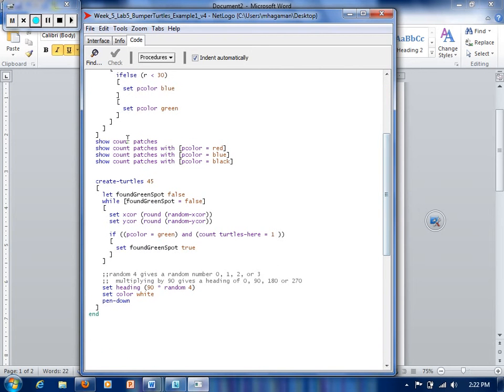Then you're going to show count patches. So when you put show count of whatever you put after that, it'll show your count, and you can create what's called a monitor. We'll talk about that later. And then we're going to put show count patches with each specific patch color. pcolor is how we indicate patch color. Then we're going to create 45 turtles and create a procedure for them. Then we'll set their heading to a random, and we'll set their color and put the pen down.